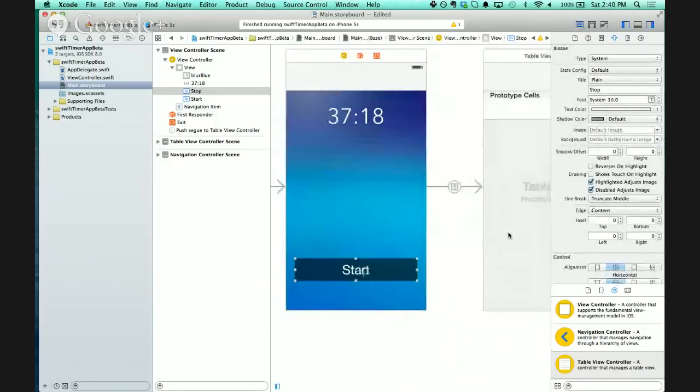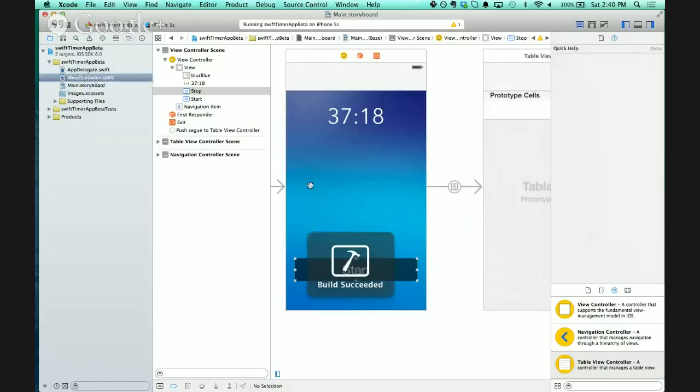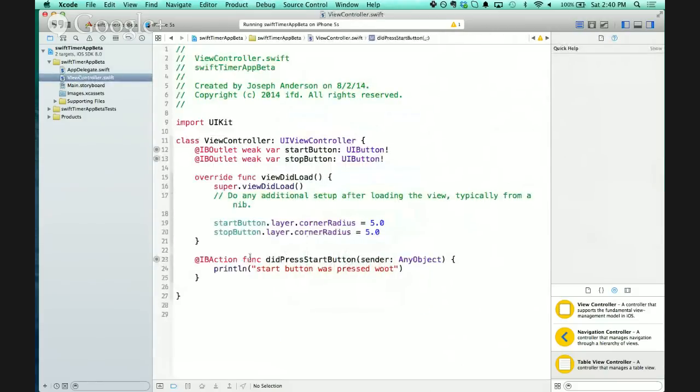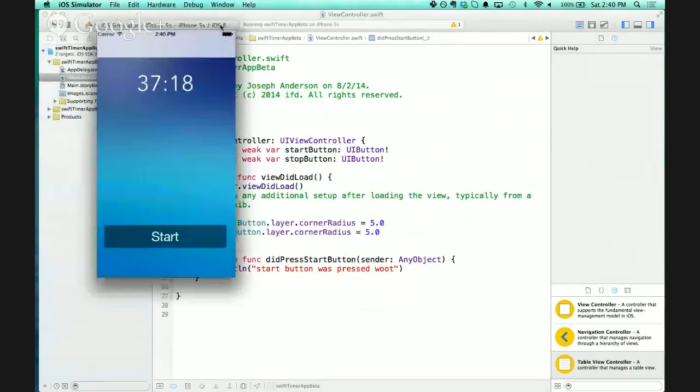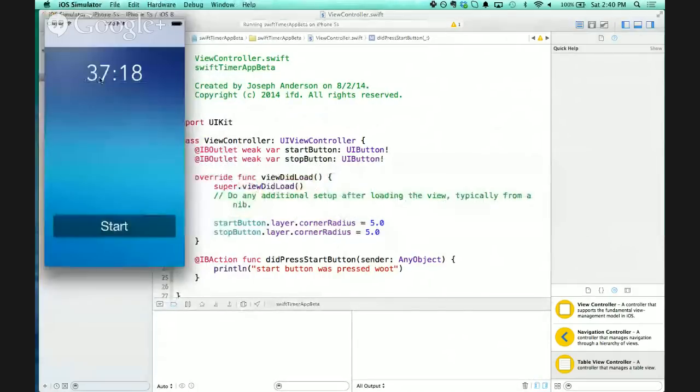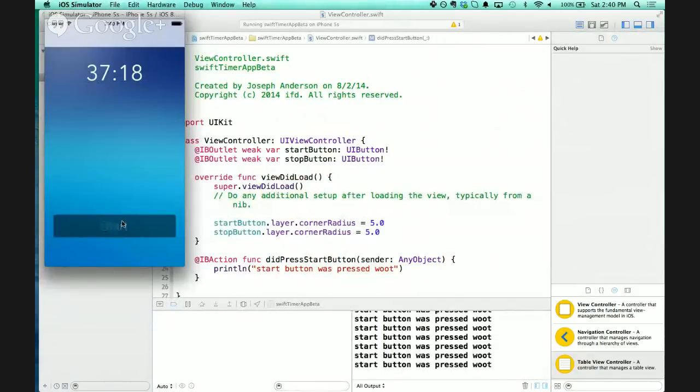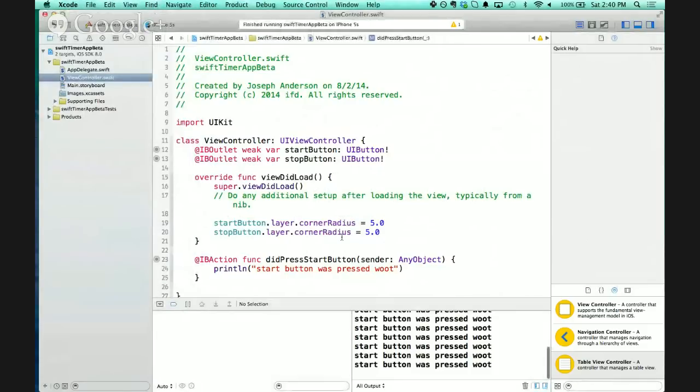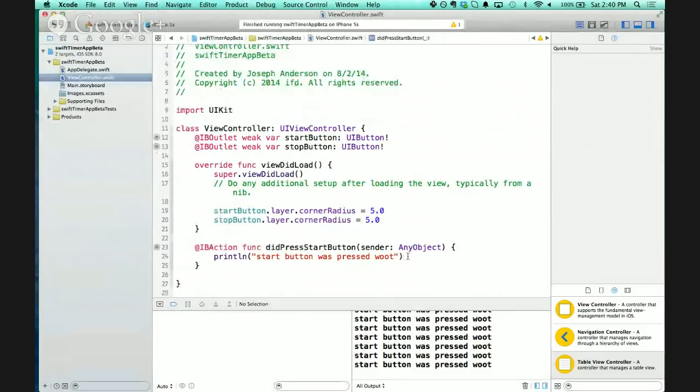So has everyone connected their start button to this action? Then we'll open up the debug pane. Let's start, and now it's running. Every time we click, it does something. So now we could do a couple of things.